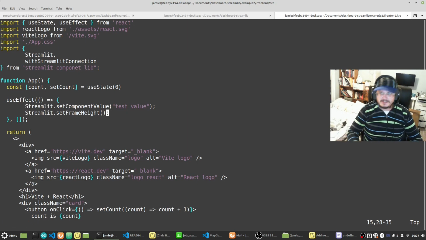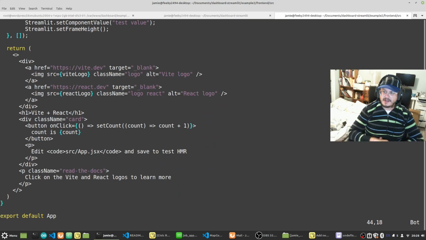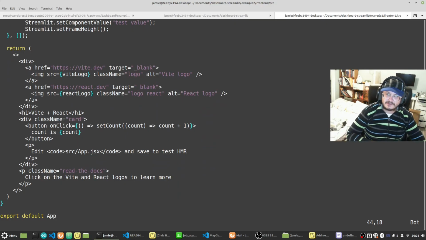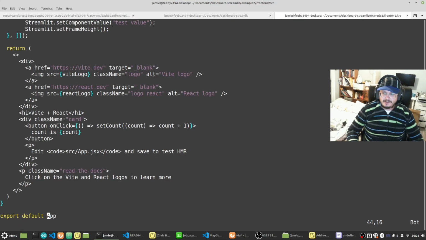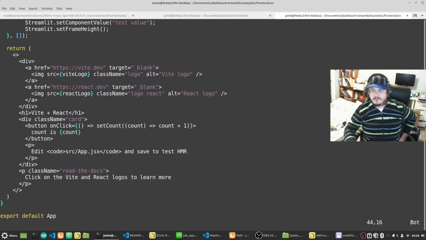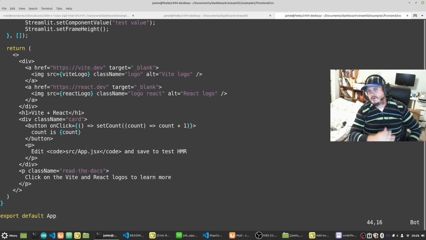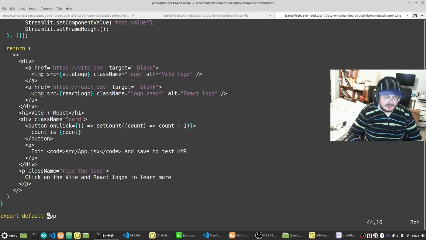Let's do an escape to get out of there. I think everything is good. Now there's one more thing we need to do in here, and this is super important. So at the very end, the export default app, we want to wrap this app with a higher level function, the withStreamlitConnection function. So all we need to do is pass app as an argument to that function.